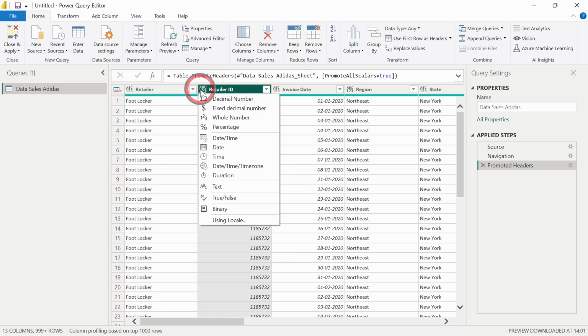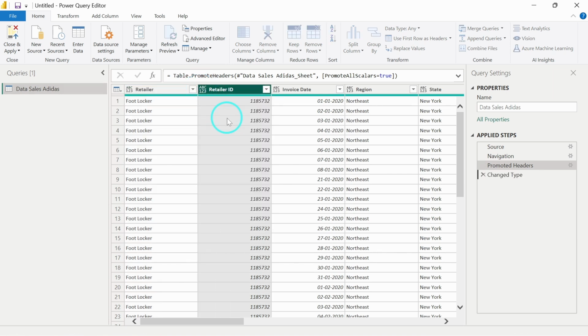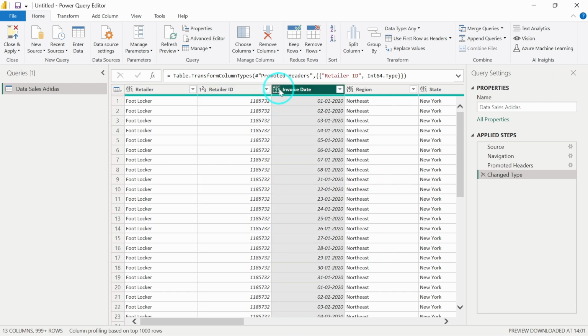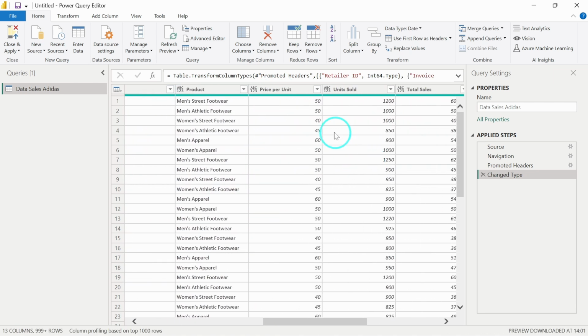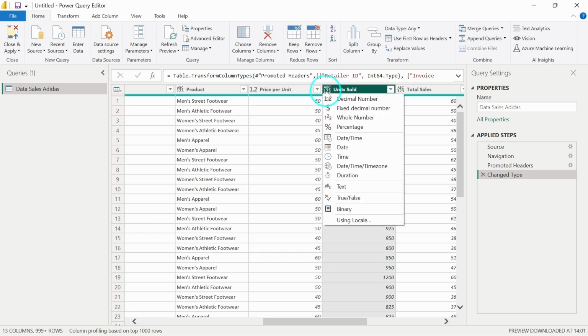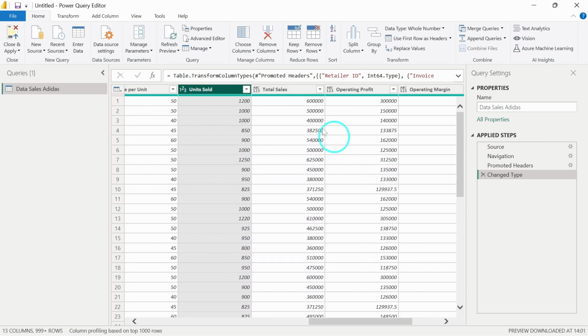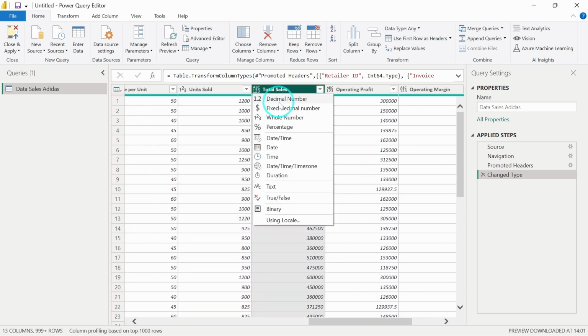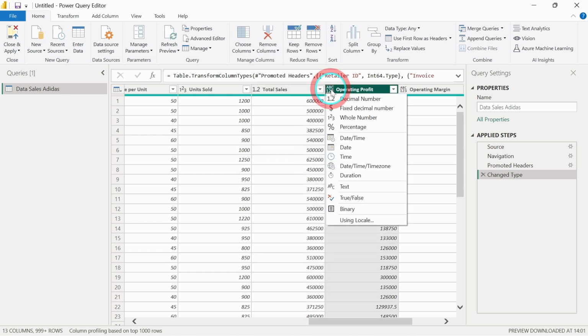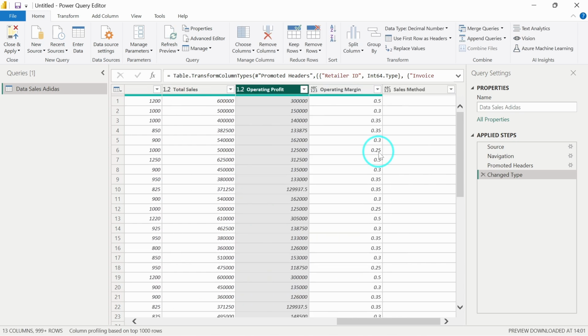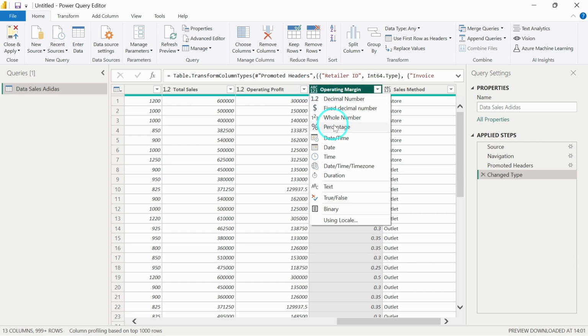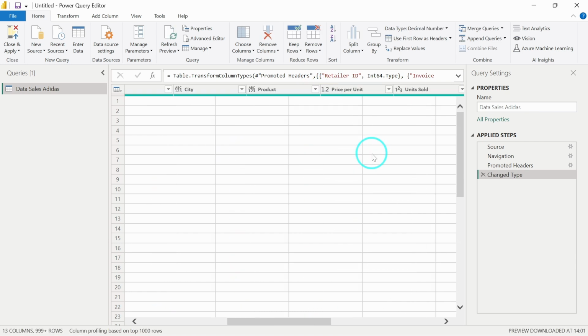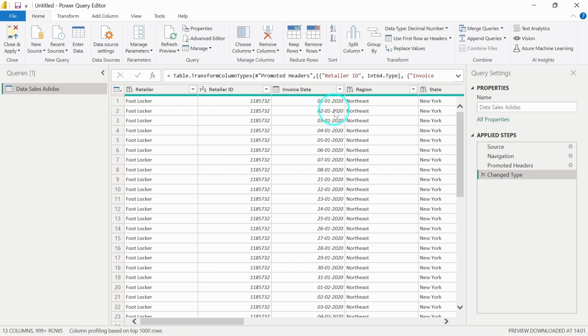So for retailer ID, I will give it a data type of whole number. For invoice date, it would be a date data type. Again, here for price per unit, I will give it decimal number. For units sold, I will give it a whole number. For total sales, I will again make it as decimal number. For operating profit also, I will make it as decimal number. And here for operating margin also, it will be decimal number. So the data types are also fixed, and the first row now is considering as a header.